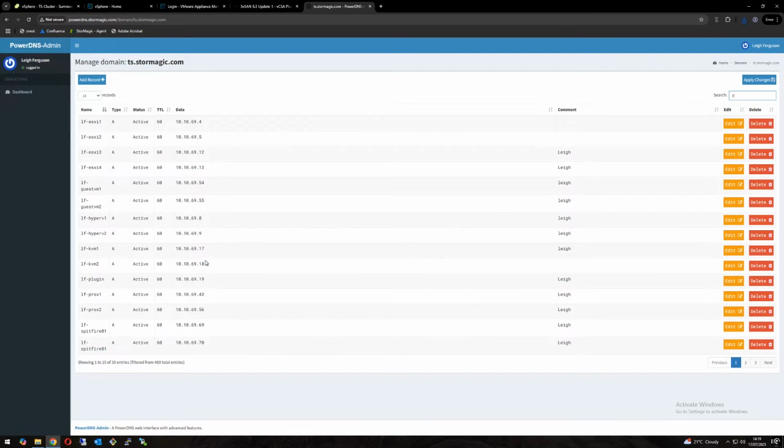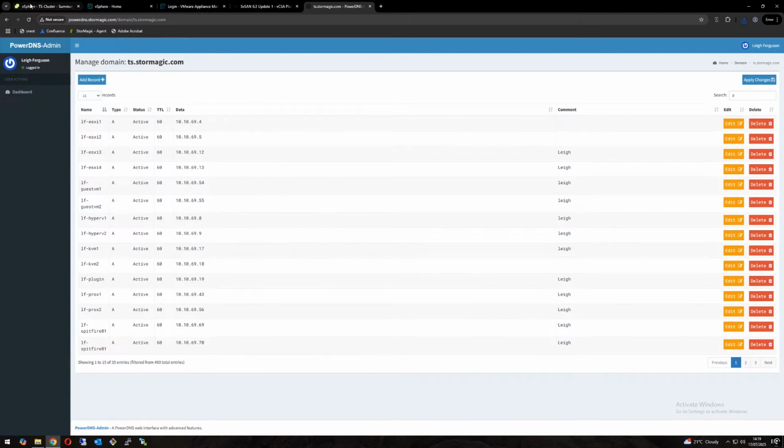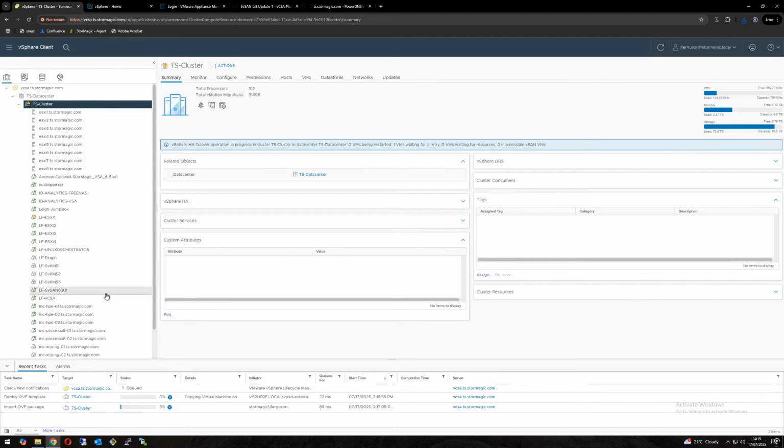I'll search for my own entries, and here is my LF plugin with 19 as the IP address. It's good to go. So please make sure you have a valid DNS server entry.